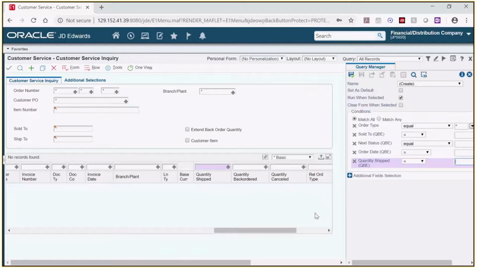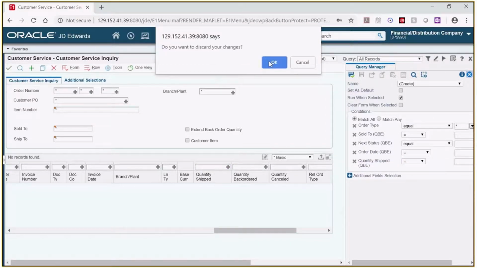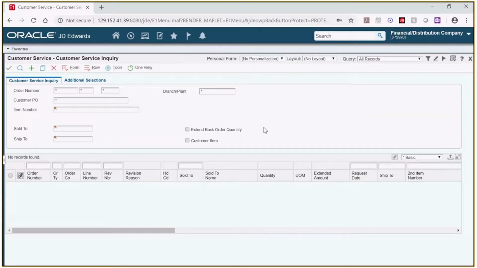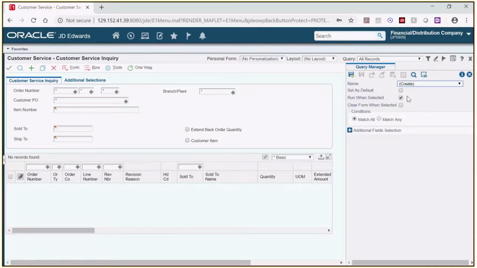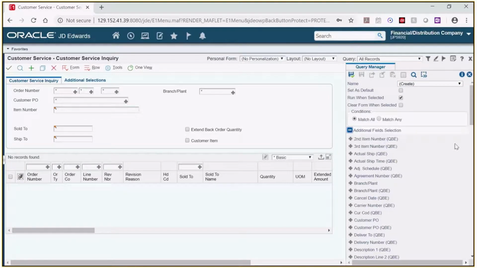Let's look at another way to build my selection criteria. First, I will close the query manager without saving and then reopen it. This will clear my selection criteria. Another method that can be used is to open the query manager and click on the additional field selection. This will open a list of available fields to be used in my selection criteria.